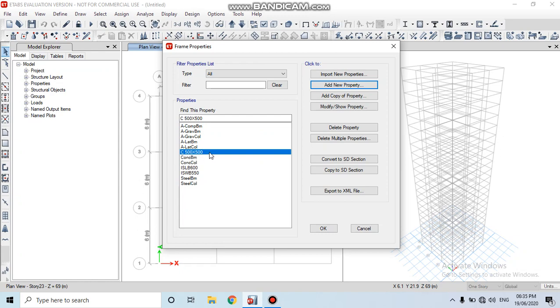So select column 500 into 500 mm and click on add copy of property, because it has similar properties but the dimensions of the column are different. So we have to click on add copy of property.